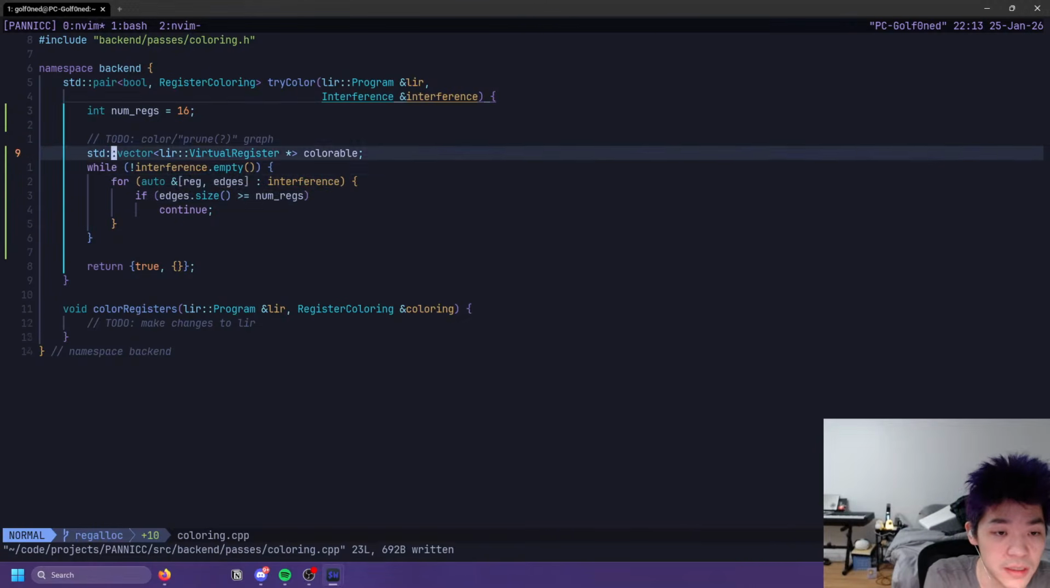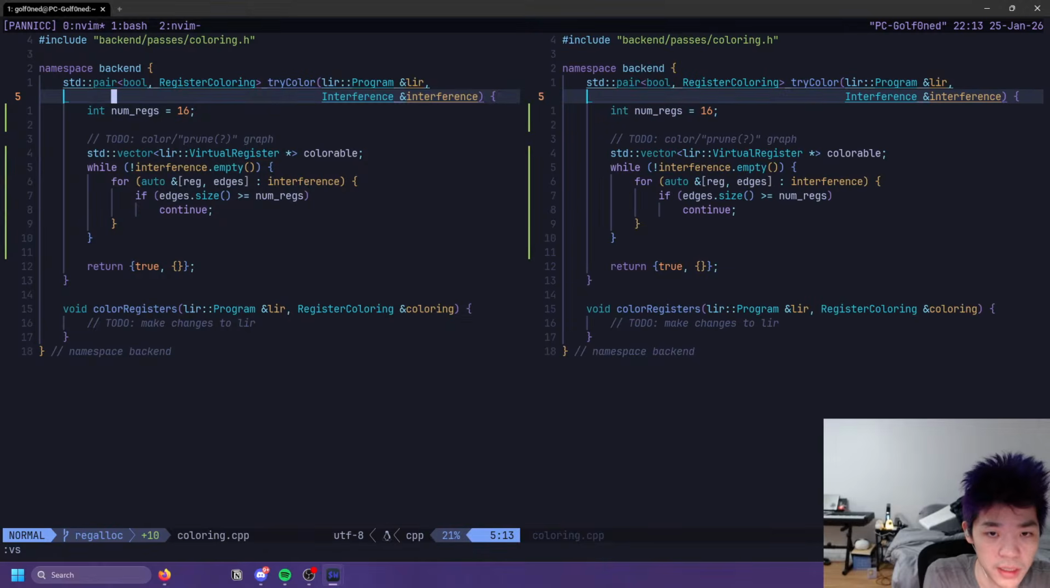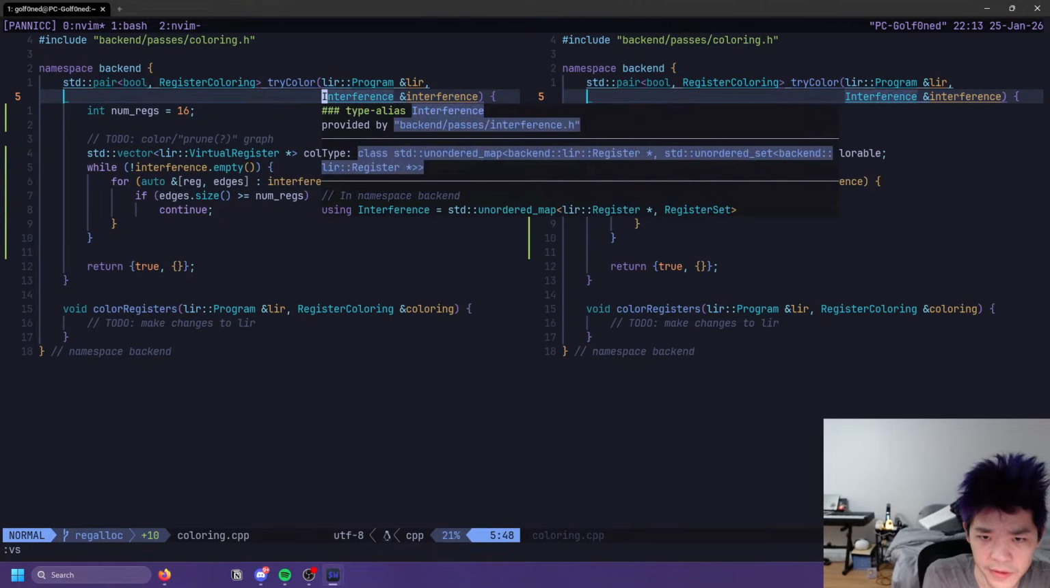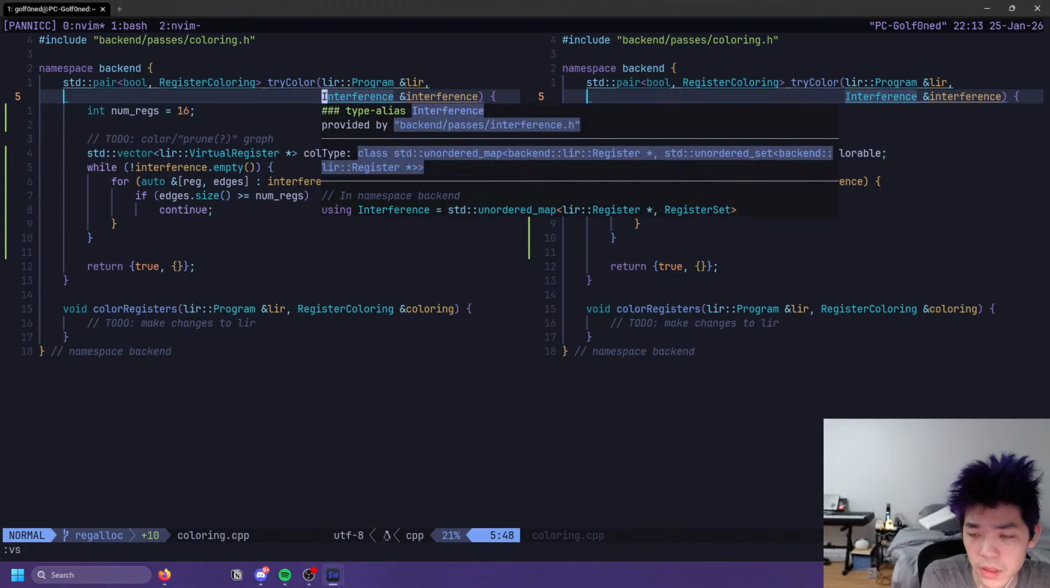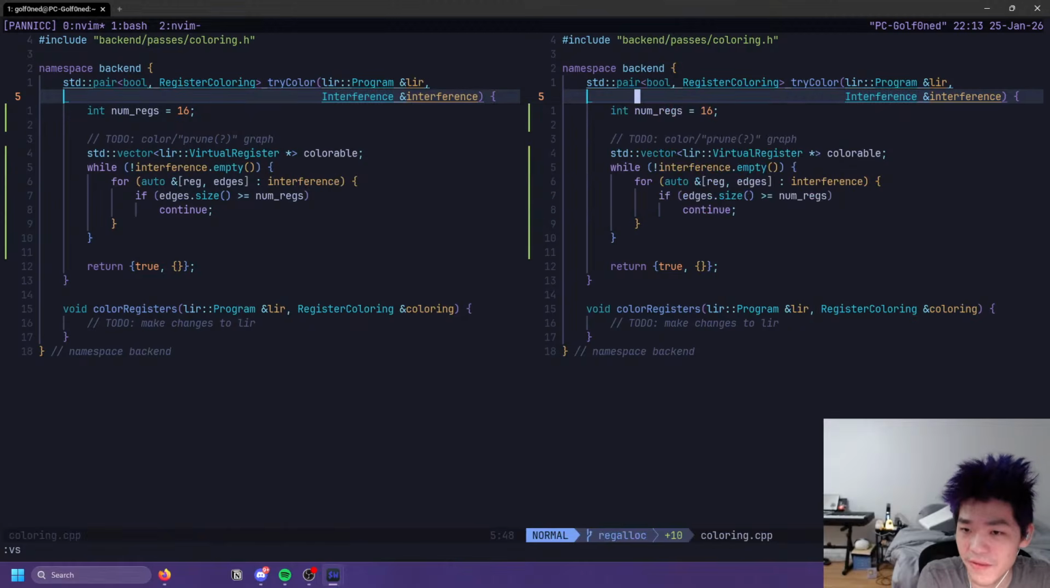Okay. And then, what type is interference again? Oh, that's just a map. Wait, is this per function or is this general, actually? Oh, wait, this is really annoying, actually. Wait, I might have messed up somewhere.